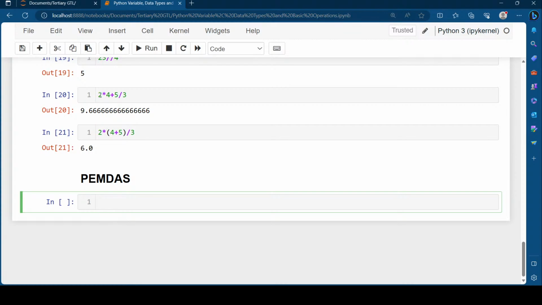So we look at this line. Are there parentheses? There are no parentheses, so we move to the next one. Are there exponents? No, there are no exponents. But are there multiplications? Yes, there's a multiplication over here. So Python will perform the multiplication first.